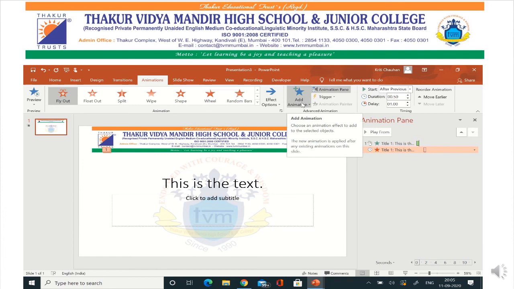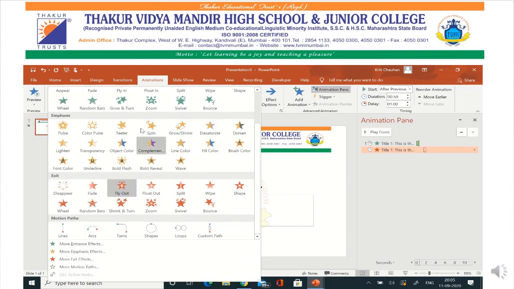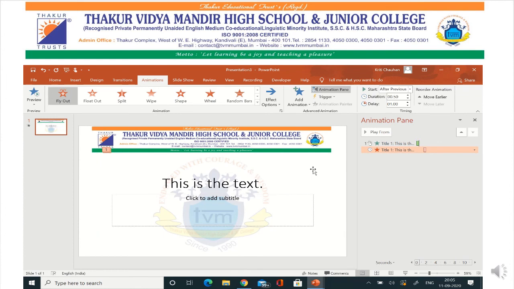And there is add animation. Add animation will help you to add one or more animations in your presentation. Effect option will help you to change the direction of your animation. Clear? Then this animation drop down, more drop down, will help you to select the animation, and there are 3 kinds of animation depending upon the action. One is entrance, second is emphasis, and third is exit.